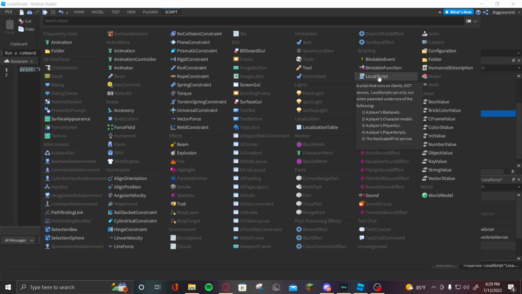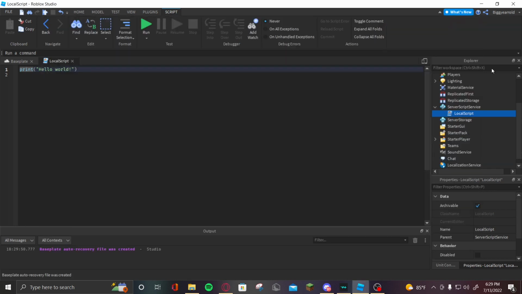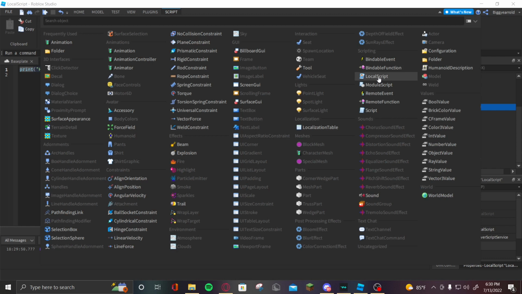If we hover over it, you can see that it says a script that runs on the client, not servers. And local scripts can only be run when parented under a player's backpack. So you could do that in a tool that goes in the starter pack, because everything in the starter pack goes in the player's inventory, stuff like that. So you could just do that, and it would immediately go into a player's backpack.